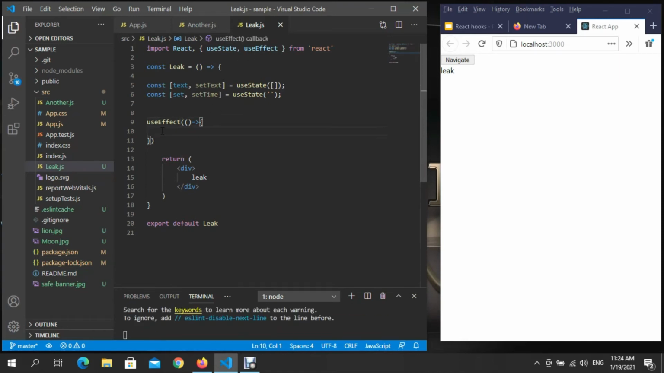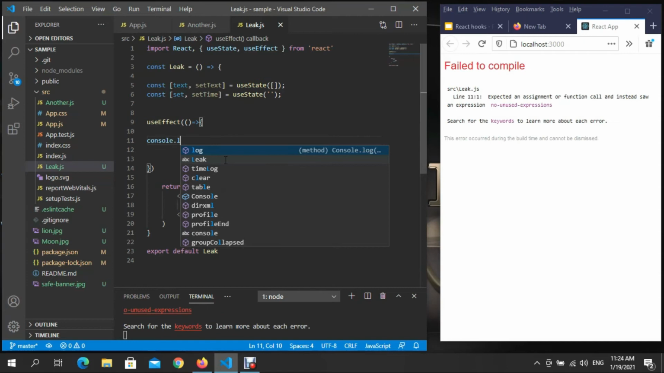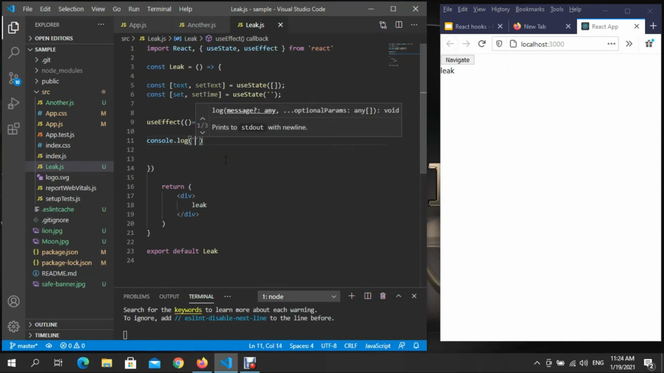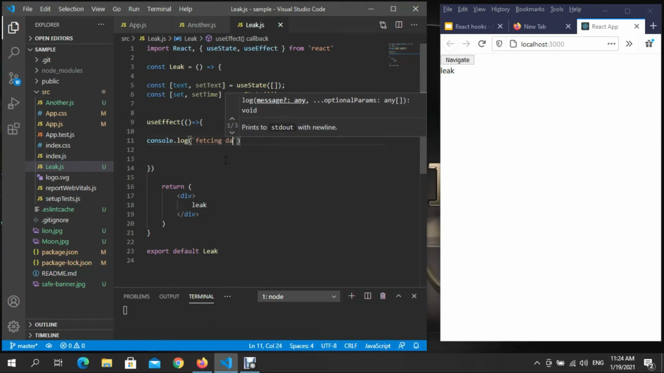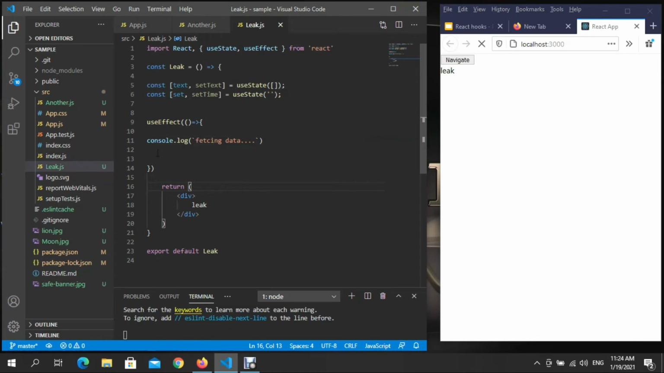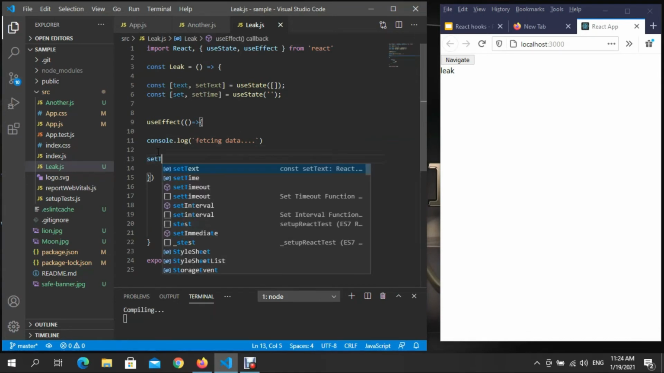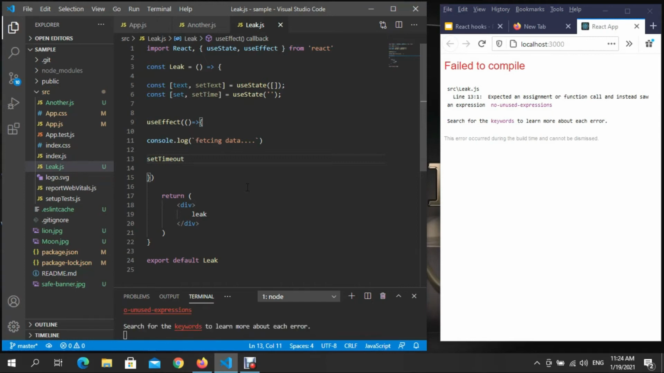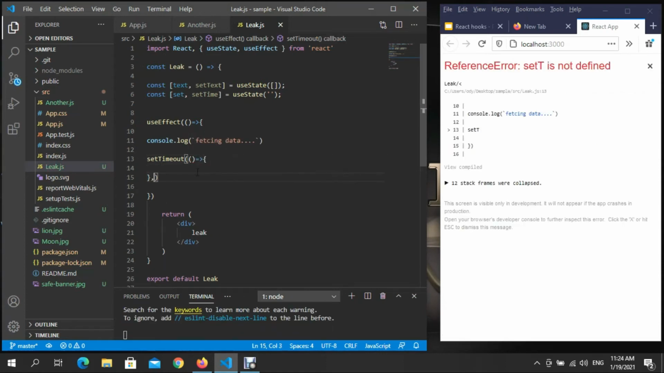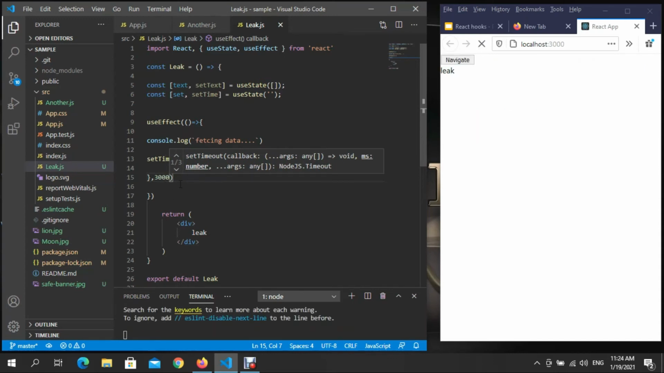Okay, we got it right now. And after this, inside useEffect, I want to deal with console.log. I'm going to put, let's write, fetching data, right? And let's call the setTimeout. All right. Yes, a certain function, and so I'm going to put here 3 seconds in order not to hurry up.